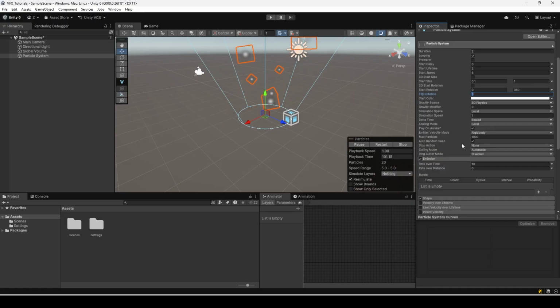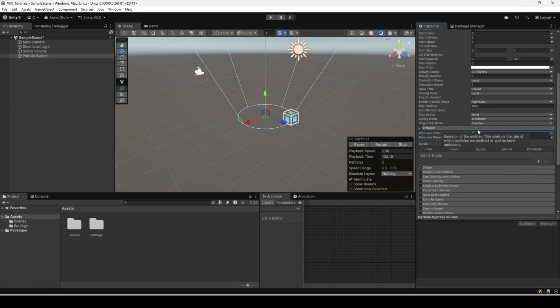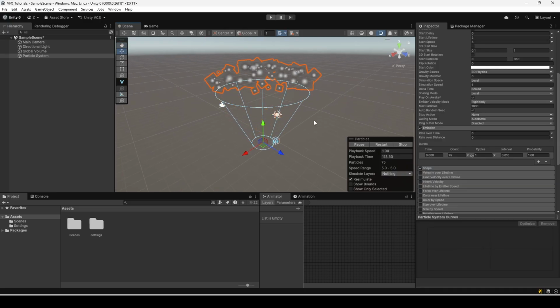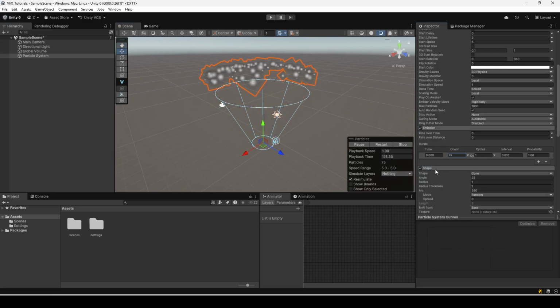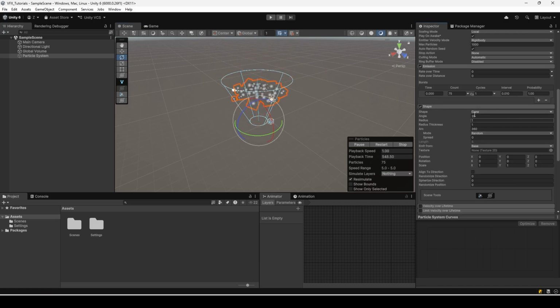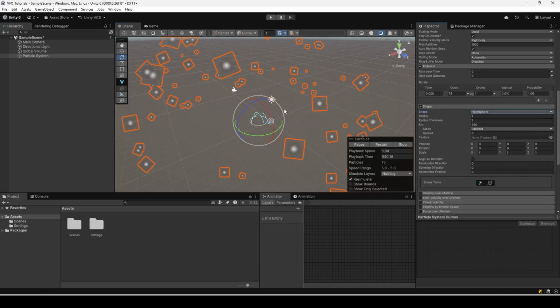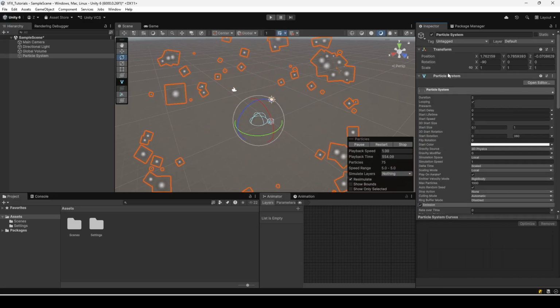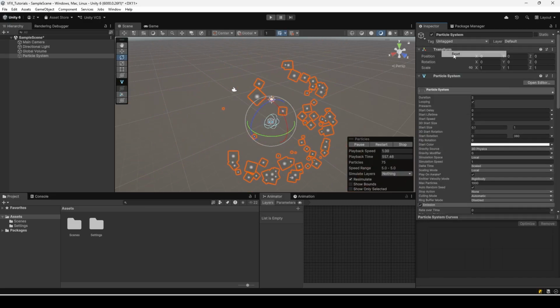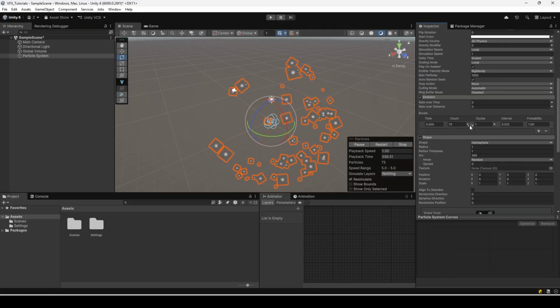Next, we'll want to change the emission, so we're definitely going to want to change the rate over time to 0. We're going to add a burst, put that at about 75. Zoom out a bit. Okay, it's definitely bursting, but obviously there's still a lot of work to do. I'm going to go to shape, open that up, change this to hemisphere. And before I mess around with this more, I'm just going to scroll back up to the transform here, right click, hit reset. There we go.